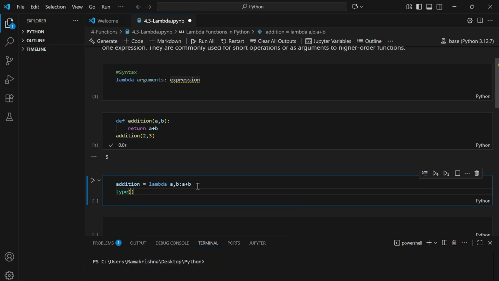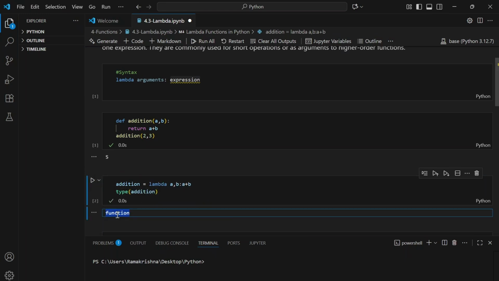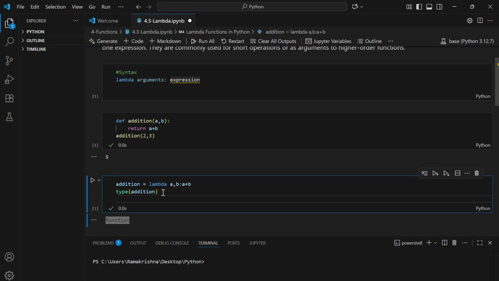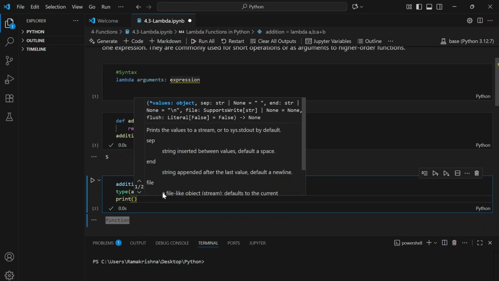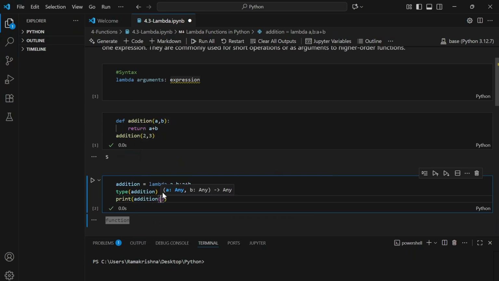Now just to check what the type of this variable is, we'll see. It should return it as a function or lambda function. So if you see here, type of addition is function here. Okay, let me just print and call this lambda here. I'll pass 5 comma 6 this time. So it should give me the output as 11, which is the addition of 5 and 6.